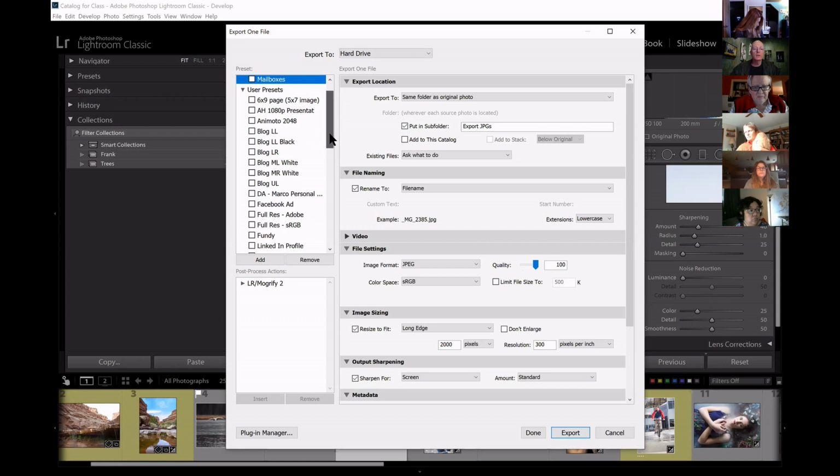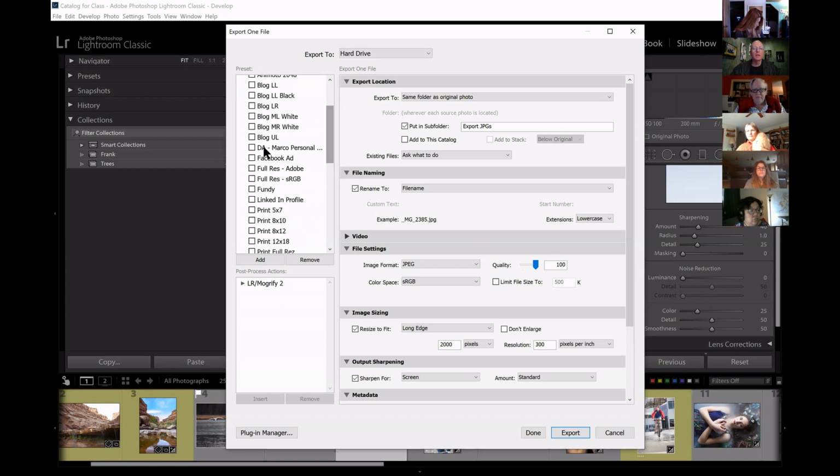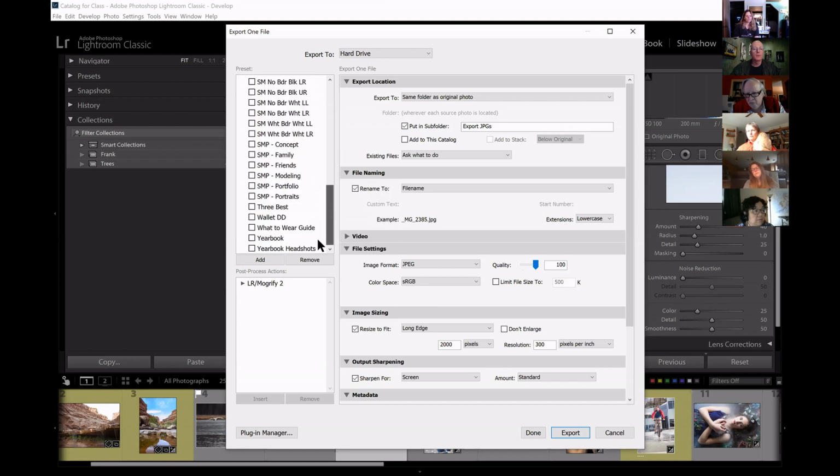If I want to delete a preset, like I'll get rid of this DA Marco personal one, I would hover over it, right click, and then just say delete. And then it eventually goes away. And that fundy one, I'm going to get rid of that because that's one we're not using either. LinkedIn profile, we're going to keep, Becky needs that for work. The wallet one, the 3Best, we'll get rid of that one too.